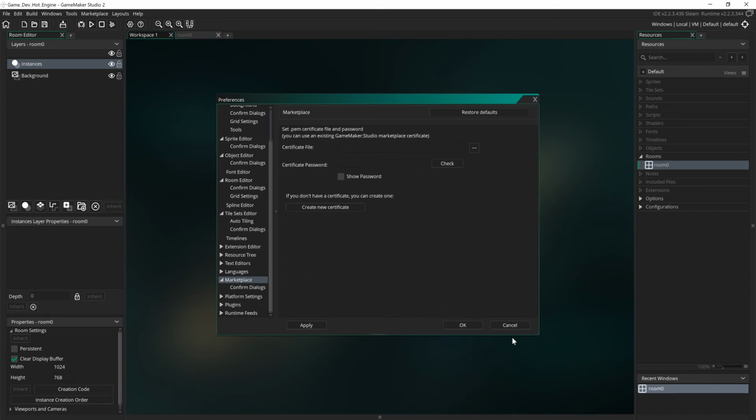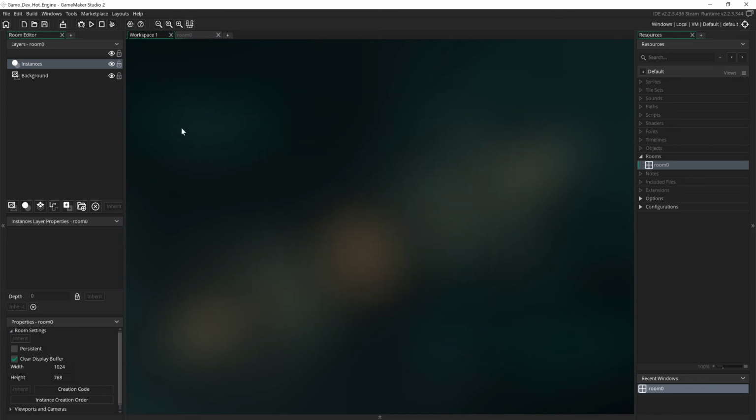Now, the other window that really matters is the build window, which is how you're going to build and export your game. This will be another topic that we cover in a much later video, as right now we have nothing to build and nothing to export.